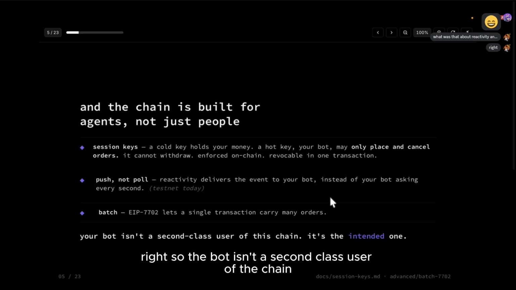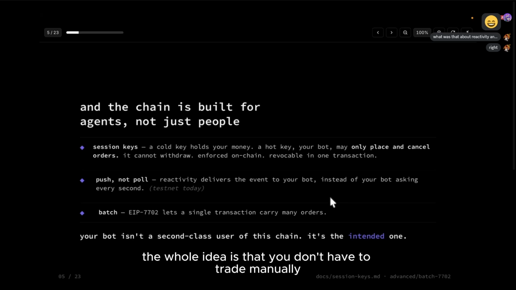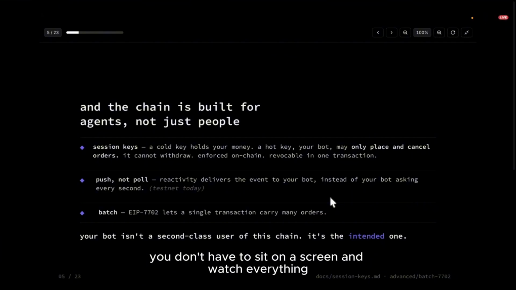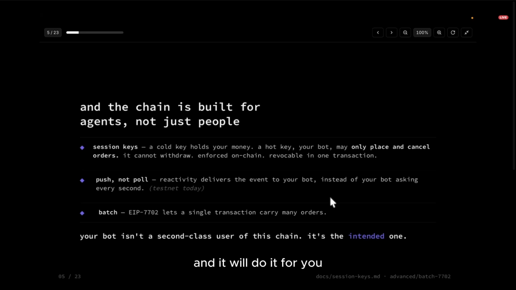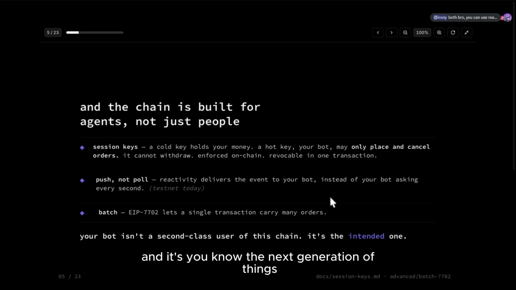So the bot isn't a second-class user of the chain, it's the intended one. The whole idea is that you don't have to trade manually, you don't have to check the different strategies, you don't have to sit at a screen and watch everything unfold. You can just ask your bot to do it, and it will do it for you. That's what Somnia is moving towards, and it's the next generation of things.